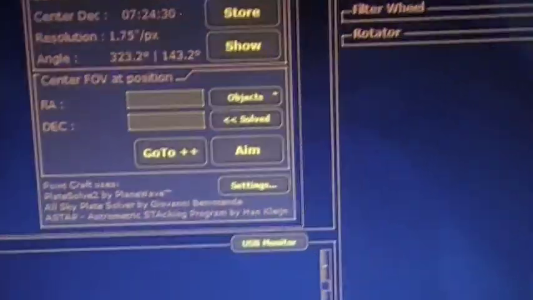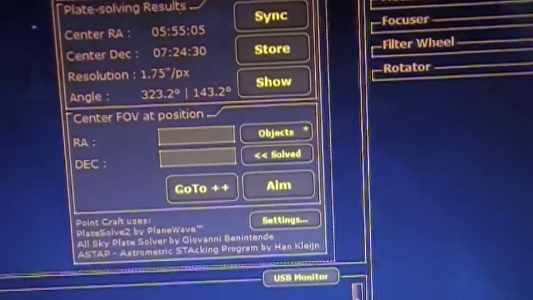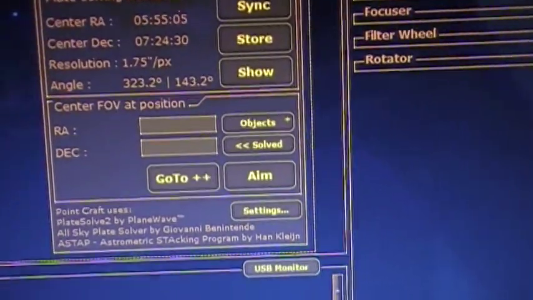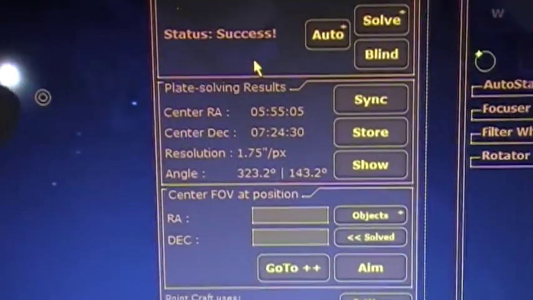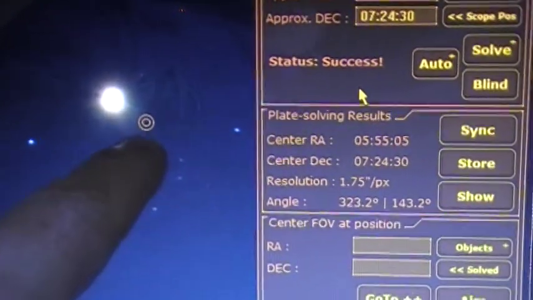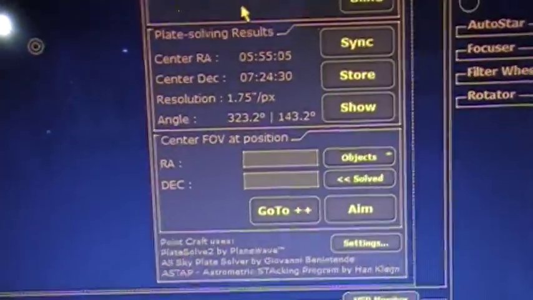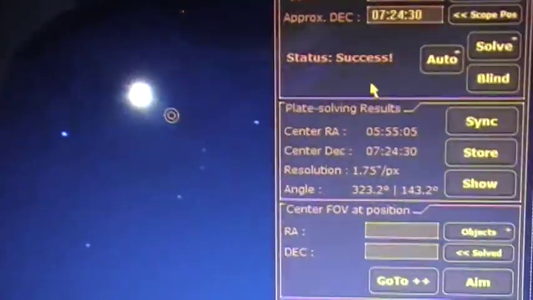And what it does is it moves the telescope a little bit, and then it recenters it. And then it takes another picture, and then it does another plate solve. And when that star is right in the middle, it'll say go to plus plus finished. And then I know that I'm all plate solved and I'm aligned with the night sky. So now that problem I had, hopefully it will be fine tonight. I'm going to get out tonight and I'm going to try it and see what happens.